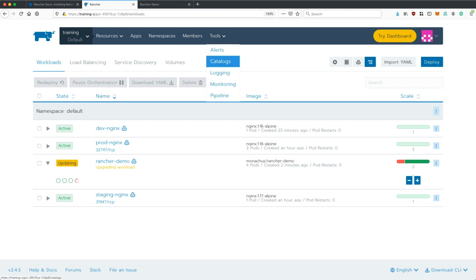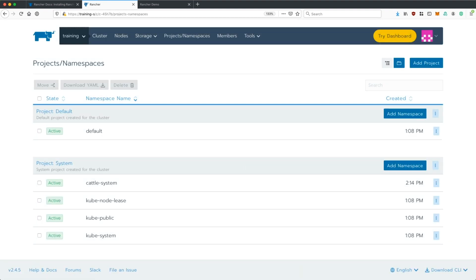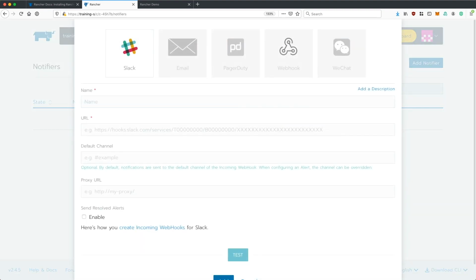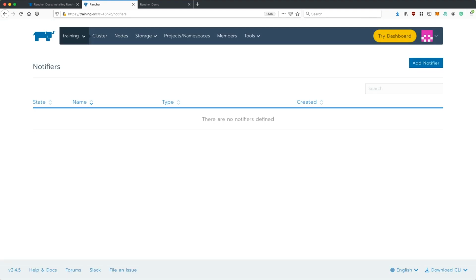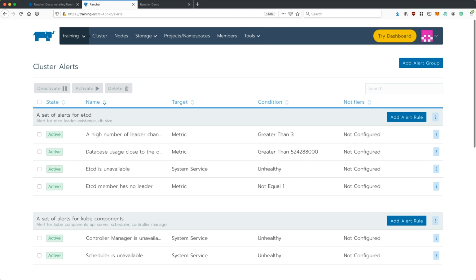Rancher ships not just with things for making the management of Kubernetes easier, but also a bunch of additional CNCF applications to really make your Kubernetes cluster useful from the beginning. For example, back out here at the cluster site, if we go to notifiers, we can add notifiers for Slack, email, PagerDuty, webhooks, or WeChat. And once those notifiers have been added, we can attach them to alerts, or we can create new alerts.